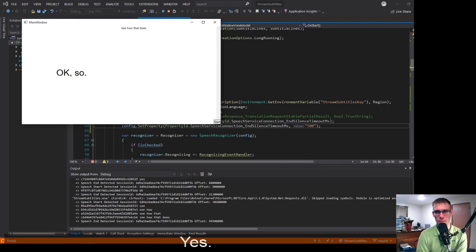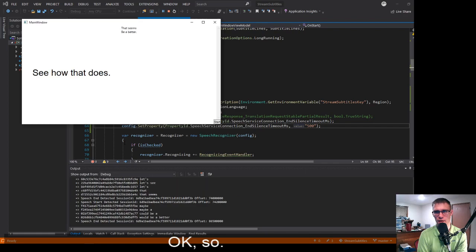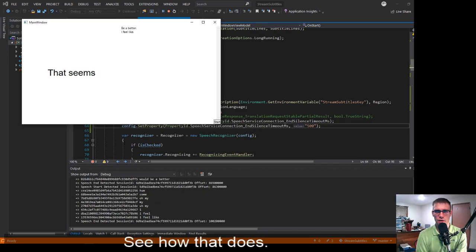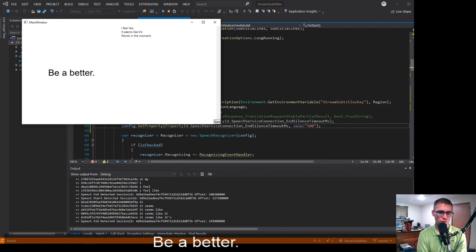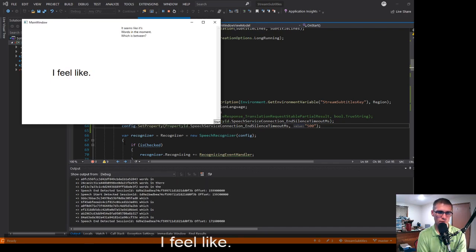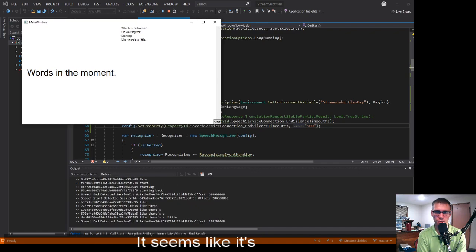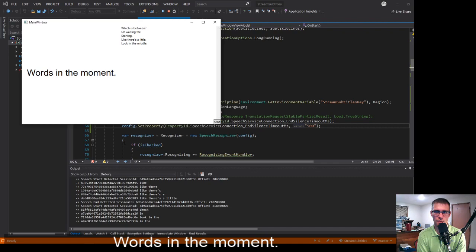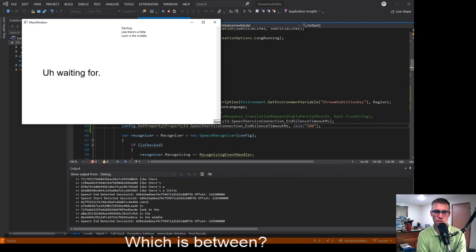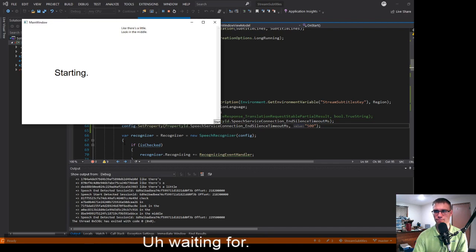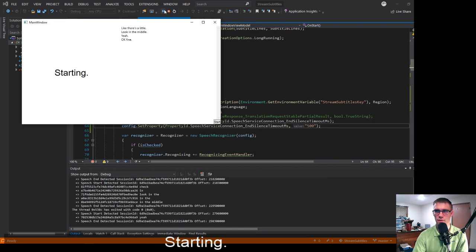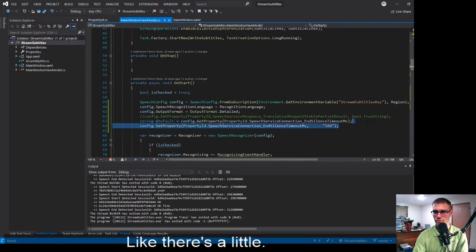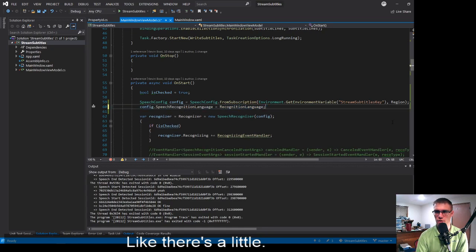That seems like it might be a better. I feel like it seems like it's missing words in the moment where it switches between waiting for the pause and starting back up again. Like there's a little bit of a break in the middle. Yeah. Okay, fine. Turn it off. Not going to deal with it.